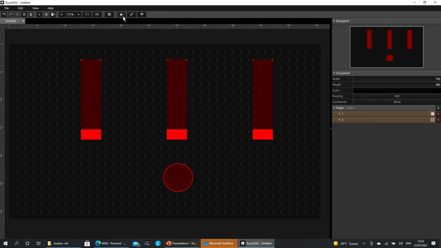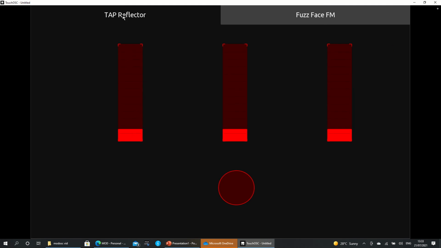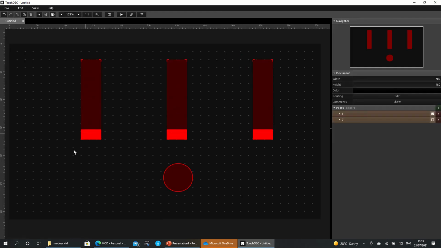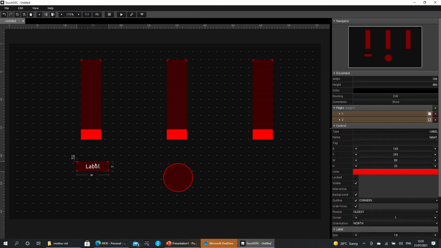Okay, so if we look at this, you can see that we have 3 faders and a button, but we don't know what they do. So I shall right click in the space, press label, one there. If I copy and paste 1, paste 2, and paste 3, I can then drag these across under what they are labeling.